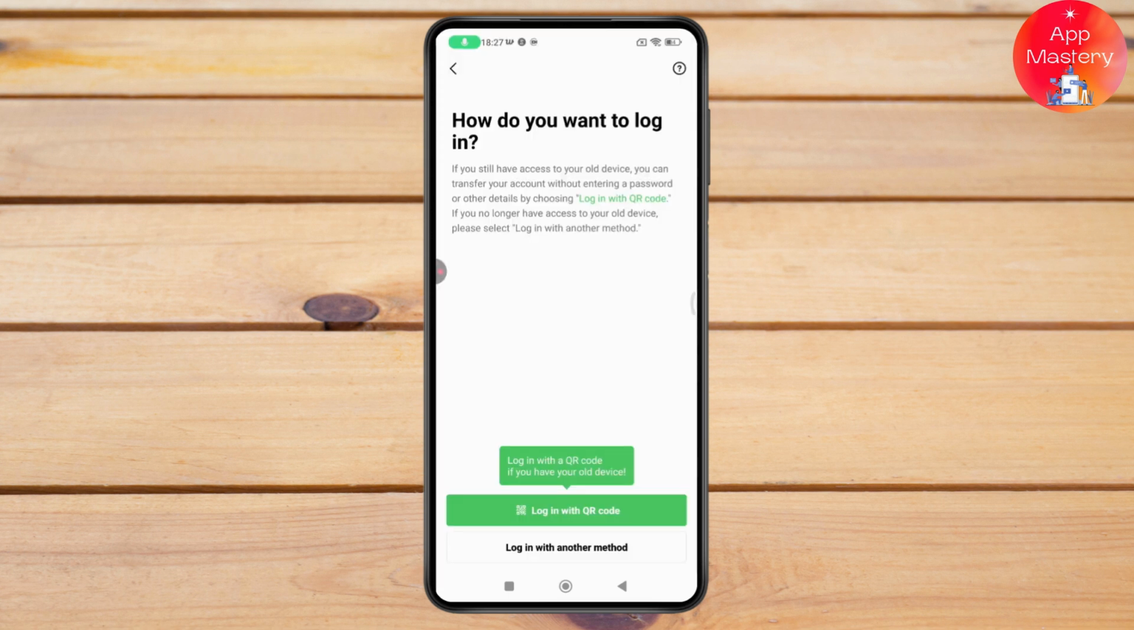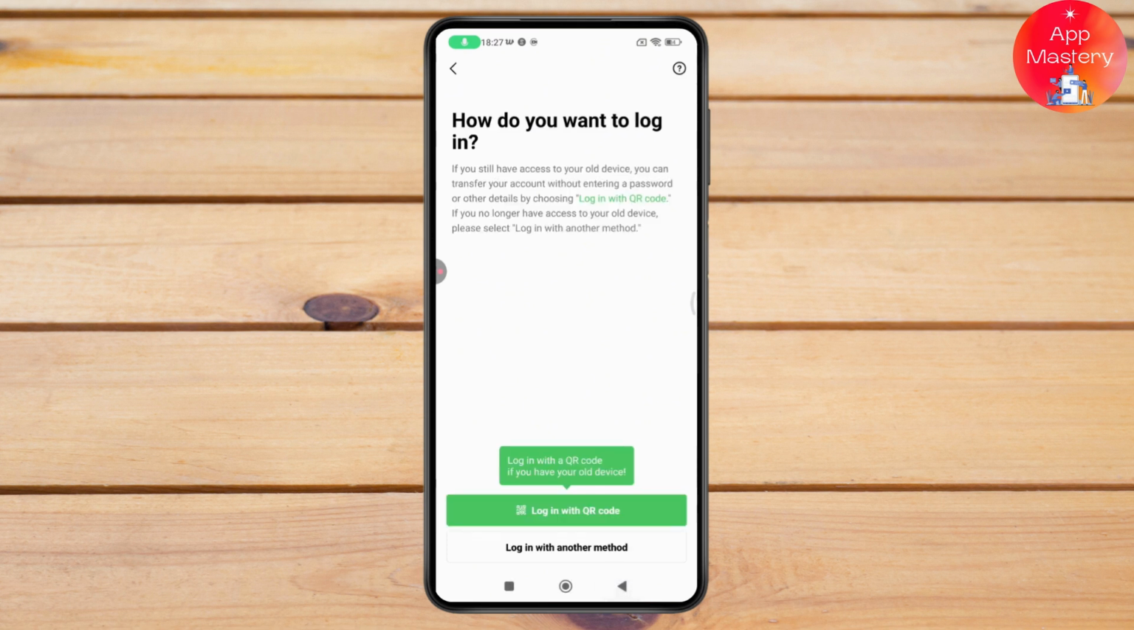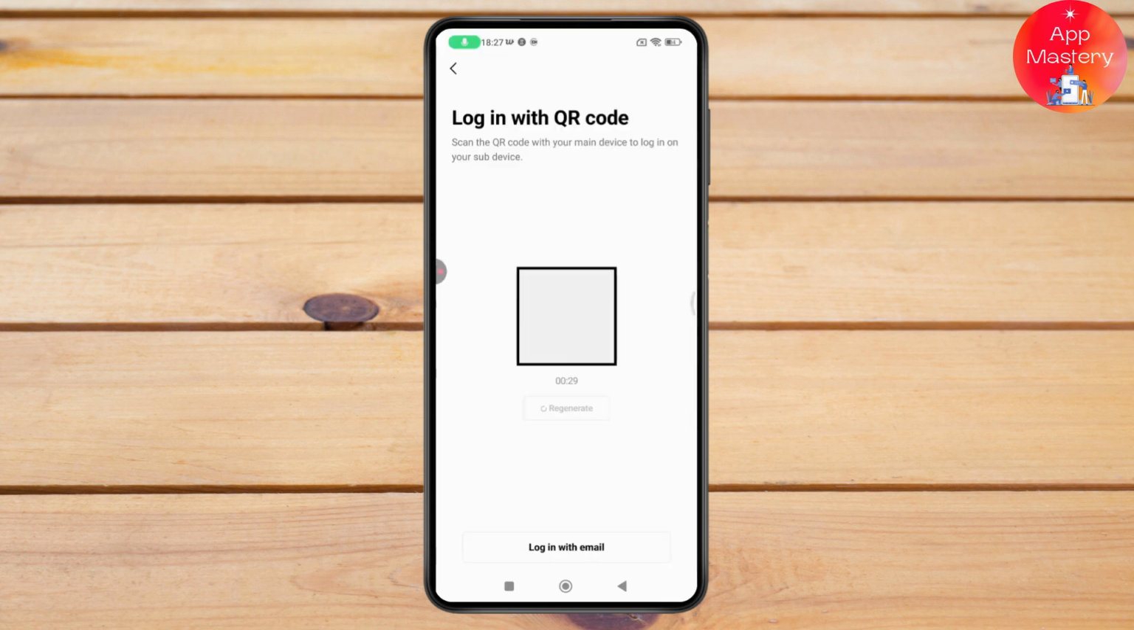And here you have two options, which is login with a QR code or login with another method. So if you have a QR code, you can go with QR code, or you can go with login with another method and go with phone number, Apple, or your Google. Or if you want to log in with your email, you can go with sub device and then tap on OK and just wait for a few seconds, and you can log in with your QR code, or go with login with email, which will be on the bottom.